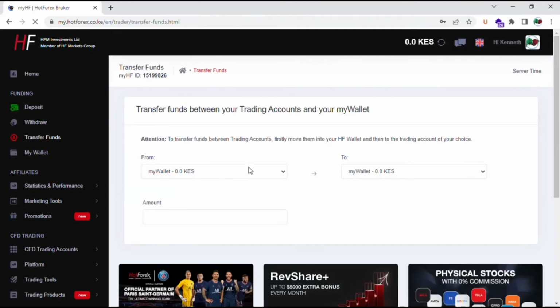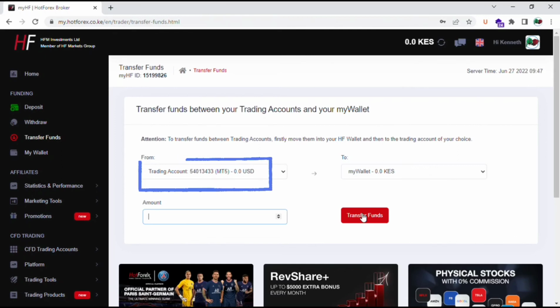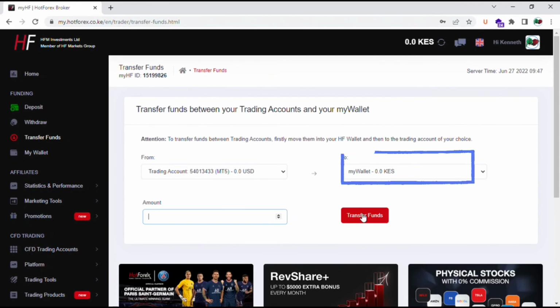Again, just for recap, if you missed that, just click on transfer funds, then transfer from whichever wallet you're holding your money on. For example, mine was on MT5, so I'll just click on MT5 and choose my wallet as where I want the funds to be transferred. Then you enter the amount you want to transfer and click on transfer funds. It's as simple as that, and that is how easy it is to transfer money from Forex to Mpesa.